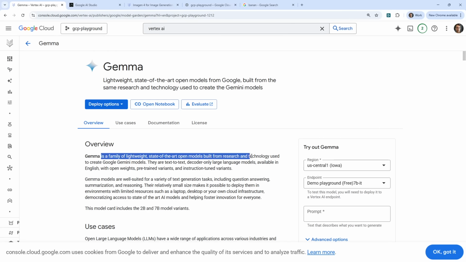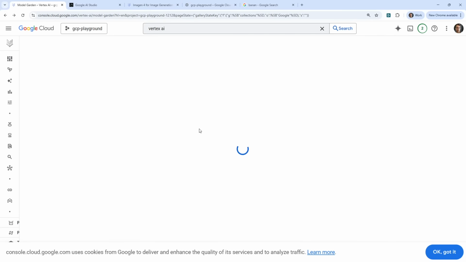So it says it's a family of lightweight models used to create Google Gemini models. They are text-to-text decoder-only language models. So this one here is not multimodal. All it has is the ability to produce text. Just know that most modern ones are multimodal. Gemma 3 is multimodal. All the Gemini models are multimodal, but maybe with Gemma 1, it's not.